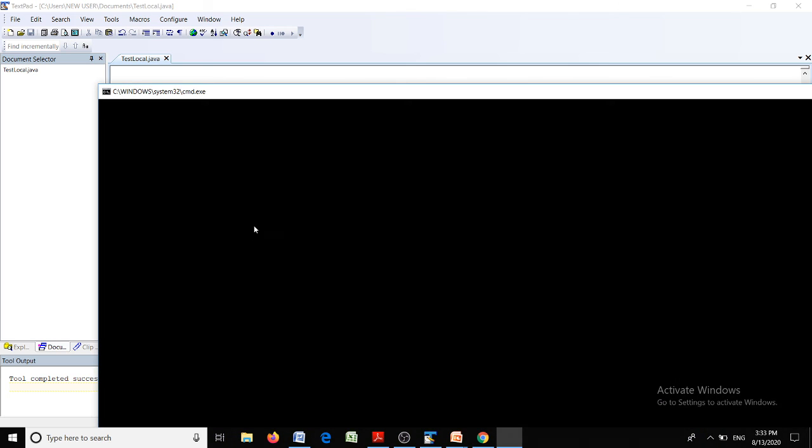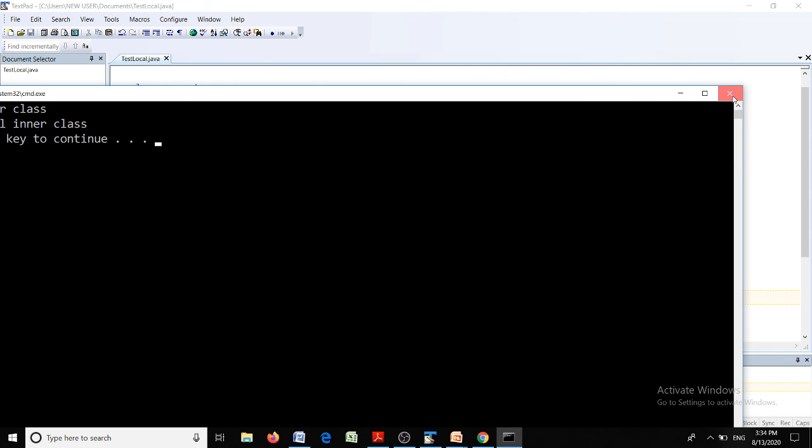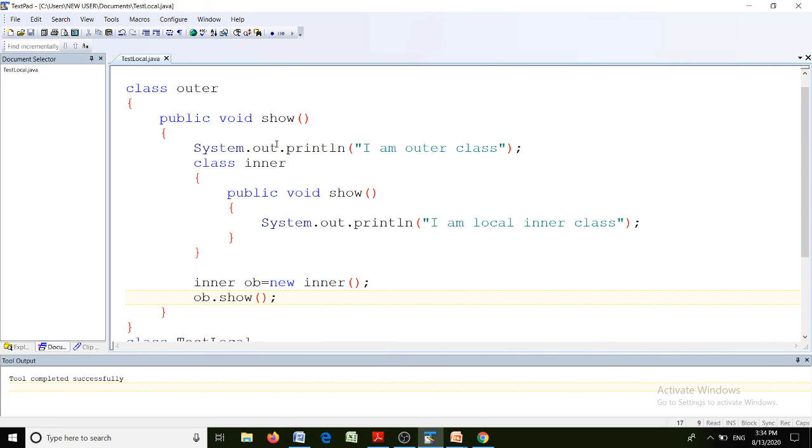Control 2. See here, I am outer class. As the outer class method is first called, then I am local inner class. So this is called a local inner class because it is defined inside the method of the outer class.